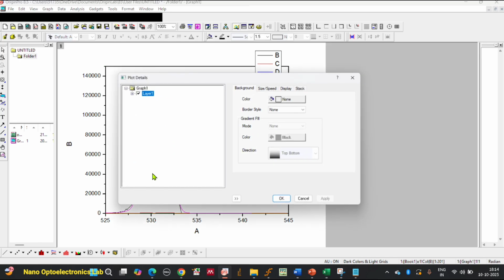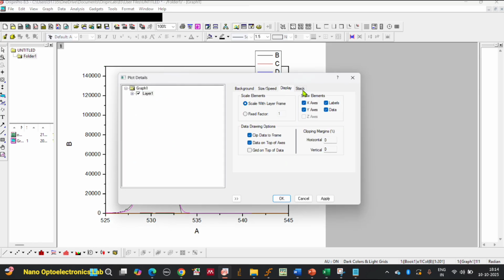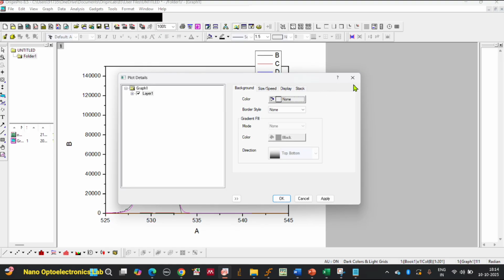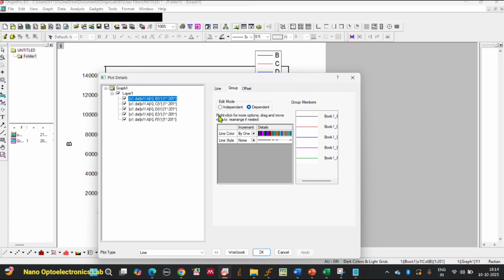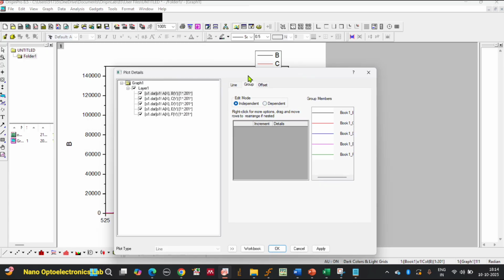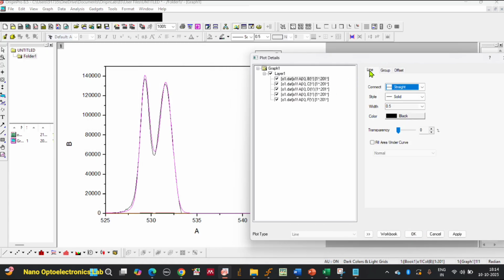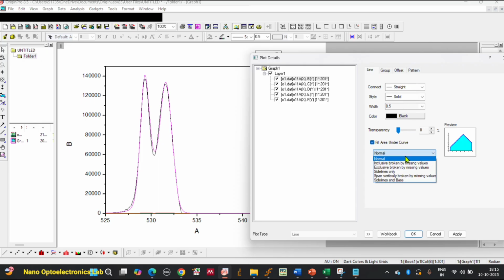So here we can give different types of colors. You have to set the background, make it independent, and give separate colors for the separate things. The color given here is to fill the area under the curve. You can fill it however you want. This is the normal, like sideline and base. You can give sidelines only or span vertically. It's according to you.